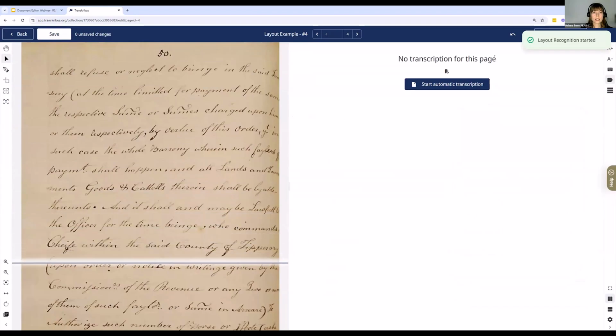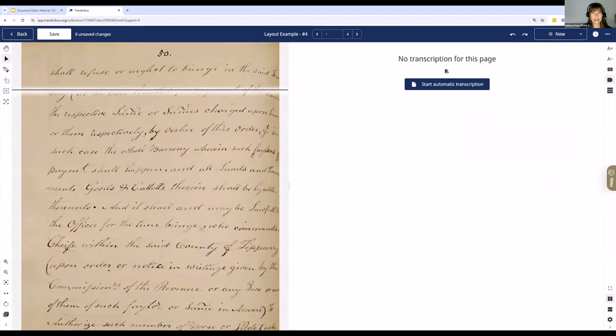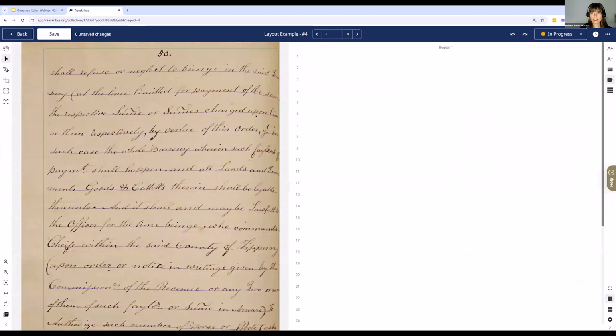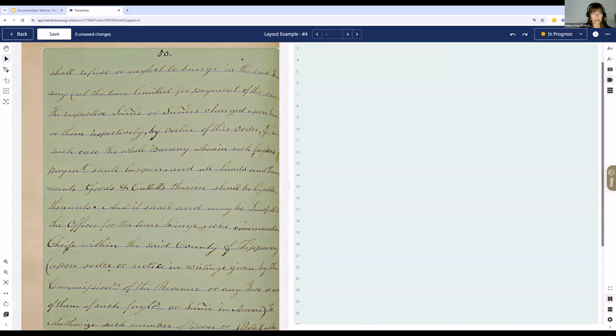So what that does is take a look at your image and see where the text is, where the lines are, and to see basically where the information is on your image. And once it has that, you can then manually transcribe your image. Let's see how long it takes. There we go. So as you can see, we have here the text region.